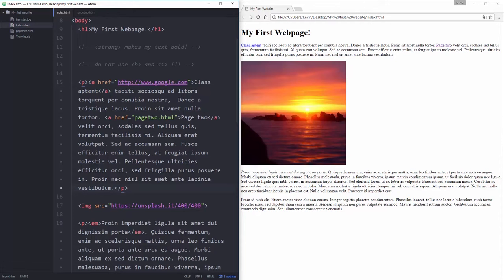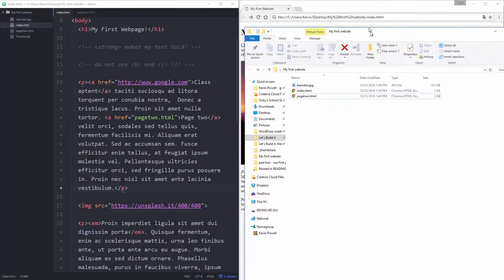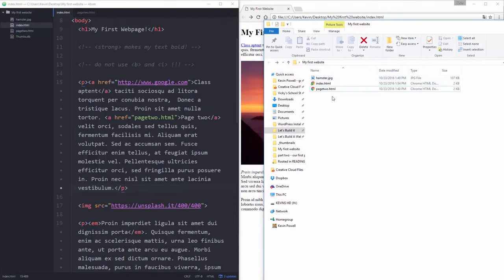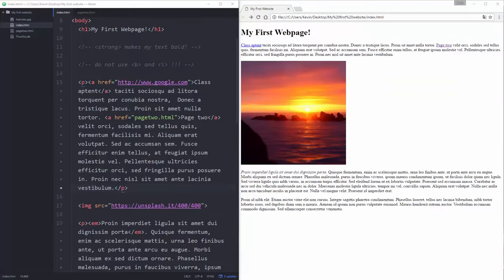As I mentioned early on, everything we need has to be in our root folder. So I've already gone and saved a picture here, and I've put it into my root folder. So I have my index that we looked at in the last video, we created the page 2 really quickly, and then I have this hamster.jpg that I've brought in and just dropped into my first website folder that was on my desktop. So let's add that.